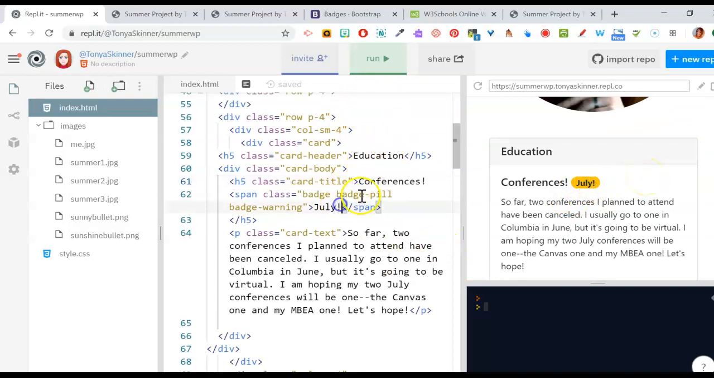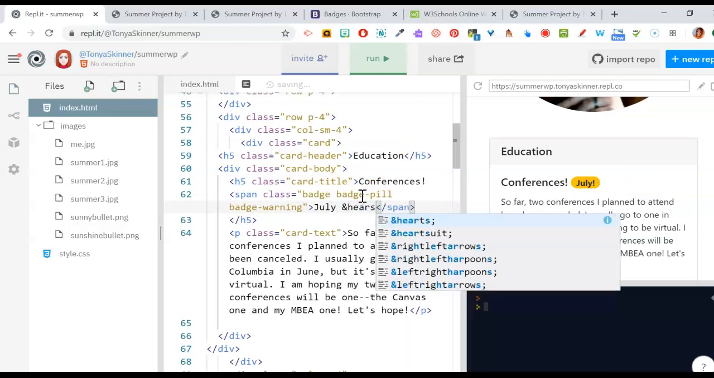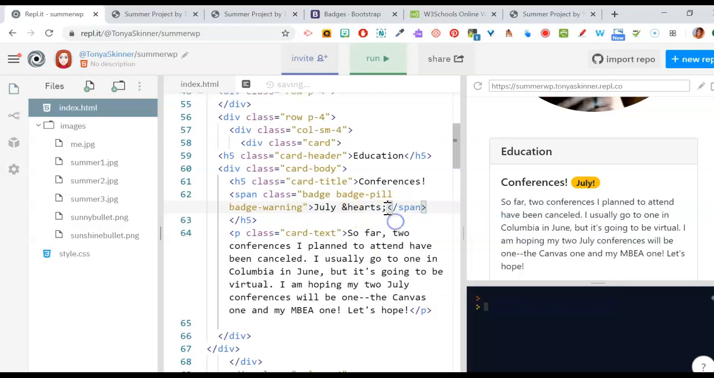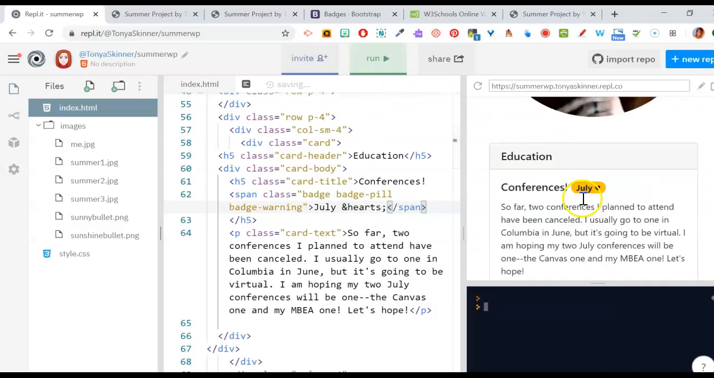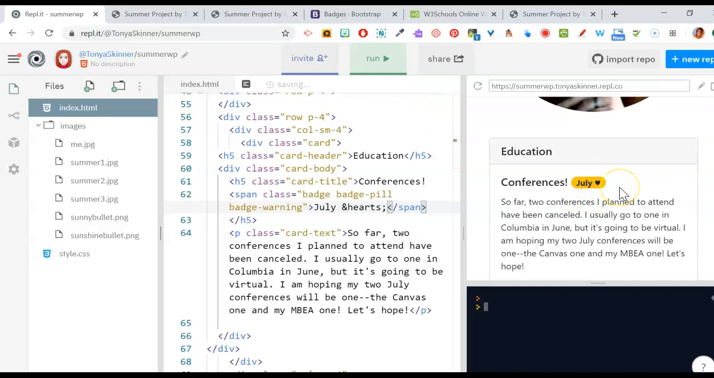And you can use entity codes in here too. So like, if you remember your entity codes from back in the day, there's hearts. That would give me a little heart in there. And so forth. So, that's kind of fun, right? All right, and so that's utilizing a badge in a pill shape.